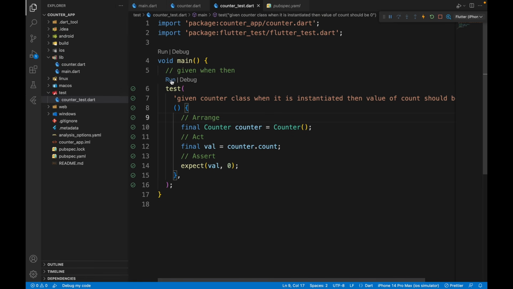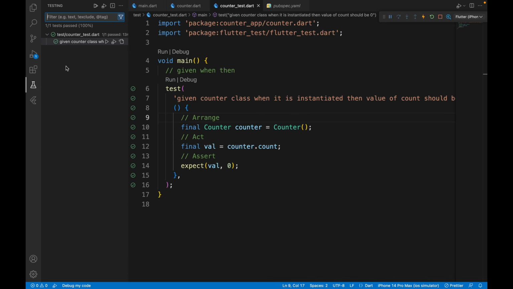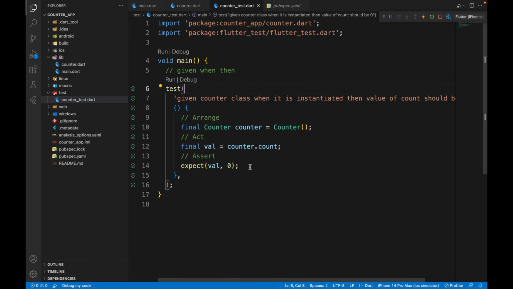Another way to run it is basically running this run function, and we'll obviously see the output over here. So I hope this much was clear. Now let's write another test just to make sure we understand it even better.